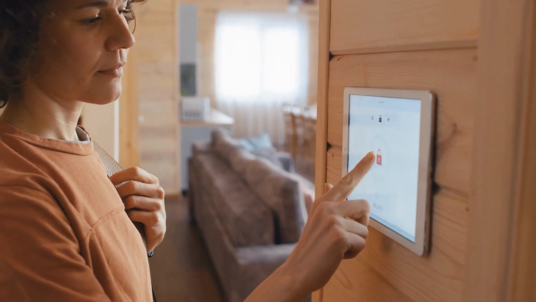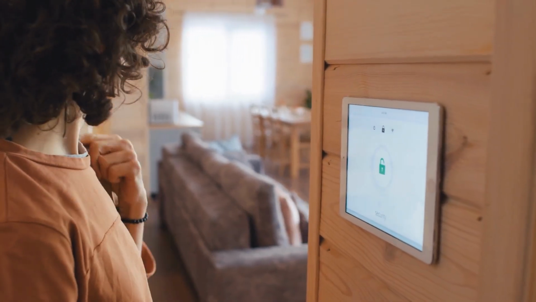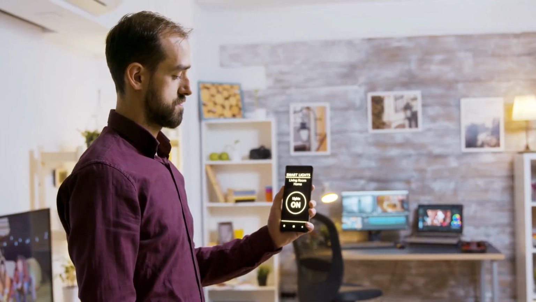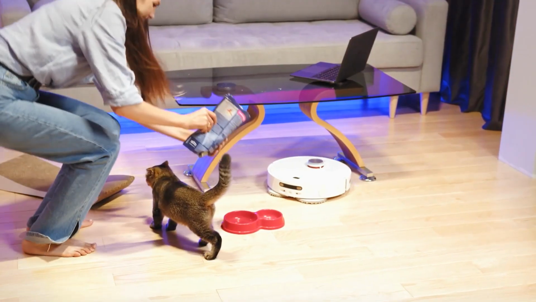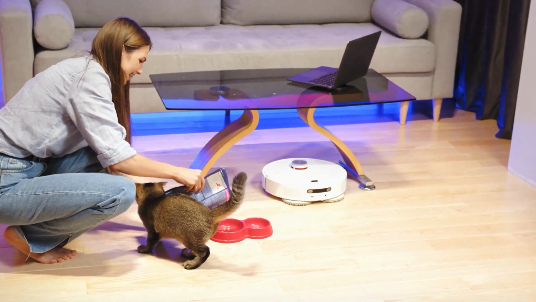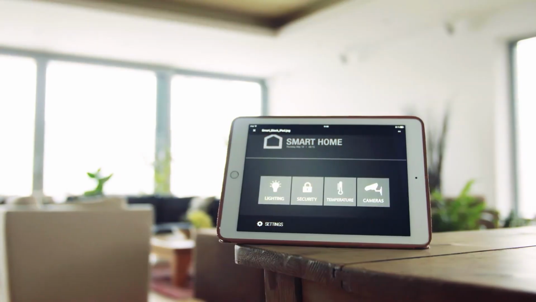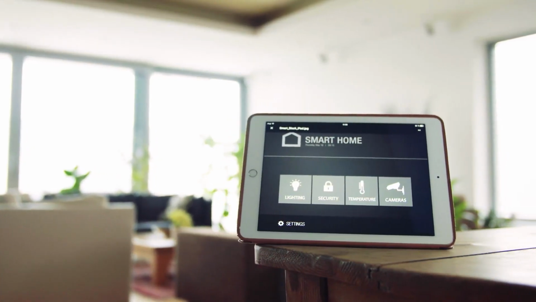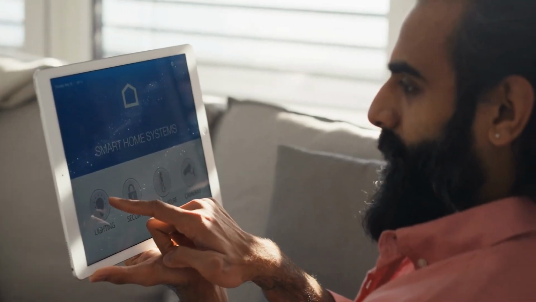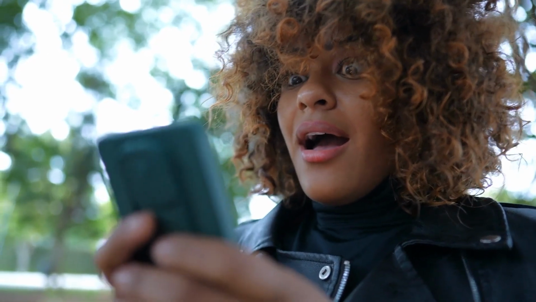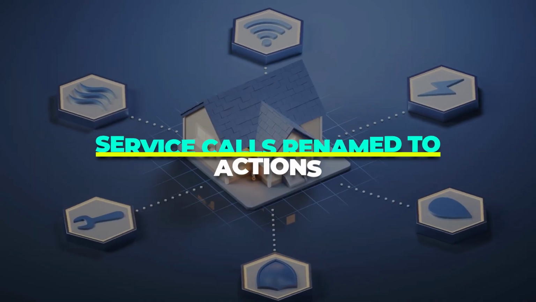Welcome to another deep dive into Home Assistant's latest update, version 2024.8. This release is packed with exciting features and significant improvements designed to make your smart home experience smoother, more powerful, and more intuitive. In today's video, we're going to explore these new features in detail, from dashboard enhancements to local AI control, and even some changes that might surprise longtime users. So let's jump right in.